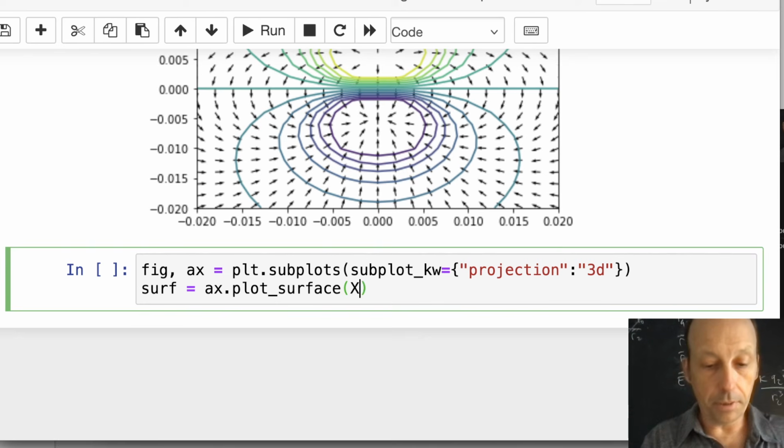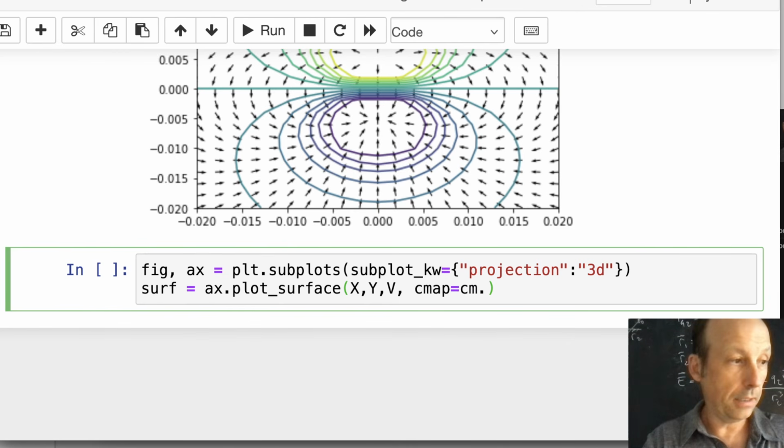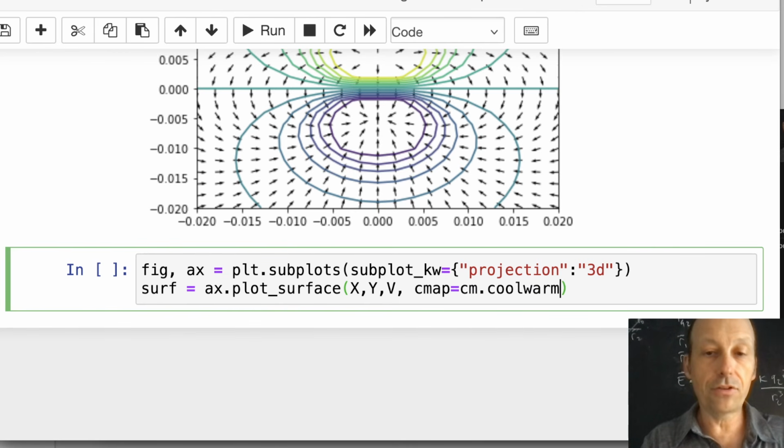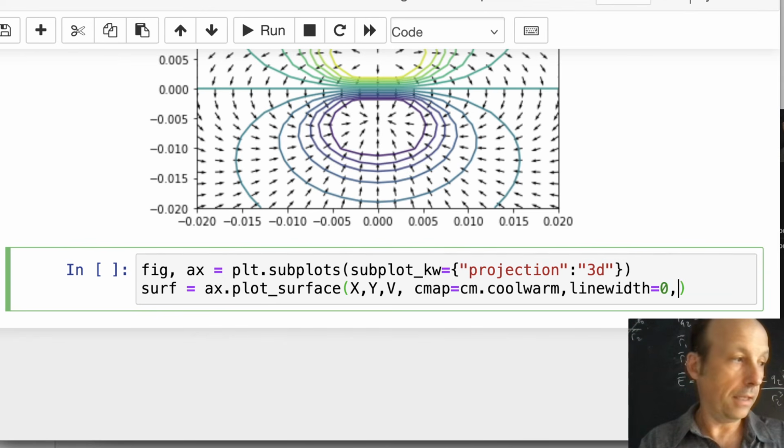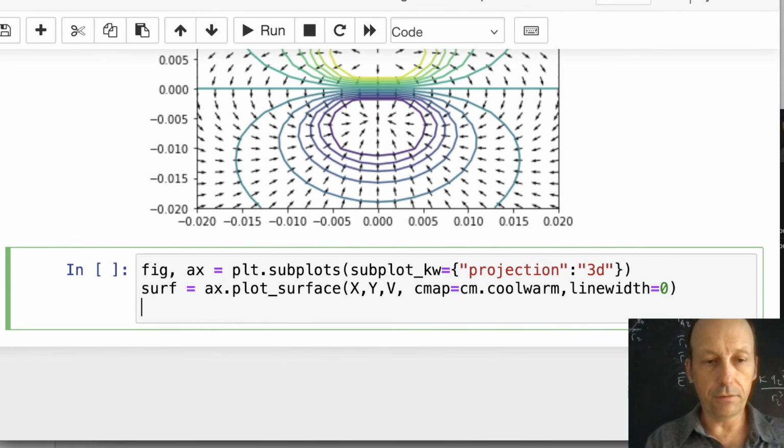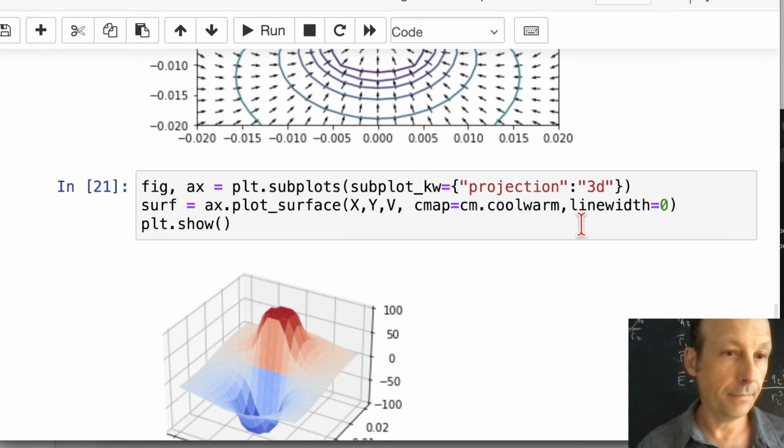X, now here's where I make the plot. X, Y, V, cmap equals cm.coolwarm. I think this is just a color palette that we're using. Linewidth equals 0. And then let's just leave that off. There's some other things in there. And then plt.show. Let's see if this works. There you go. That's what you wanted, right?